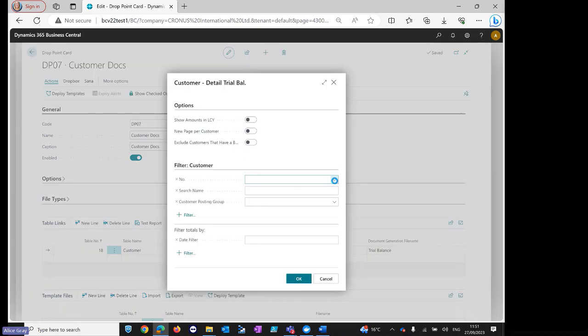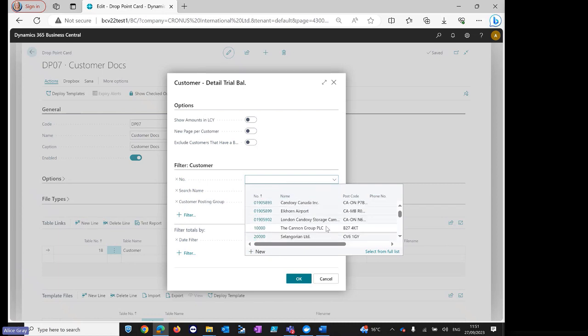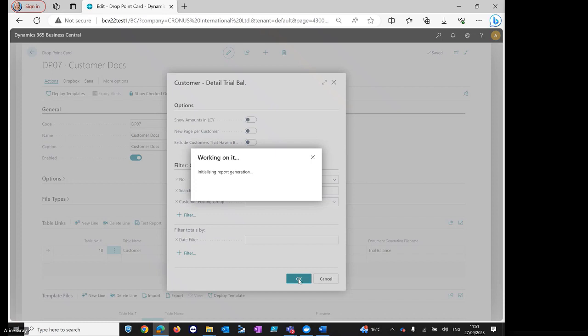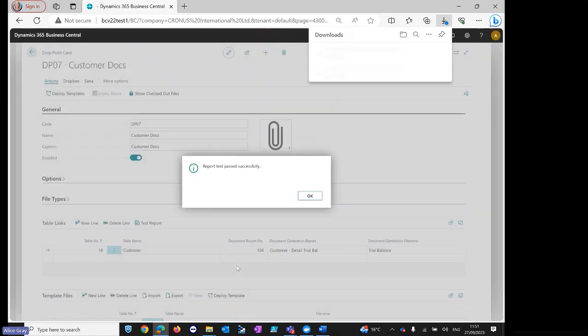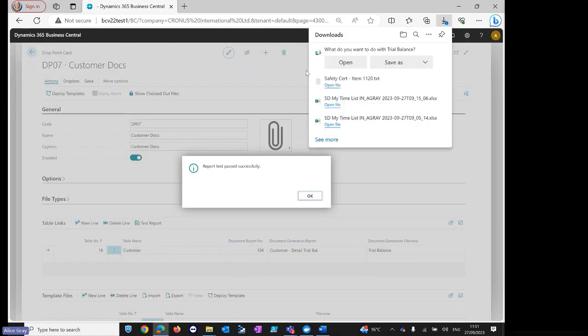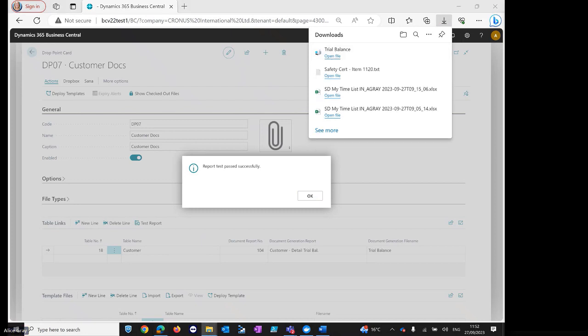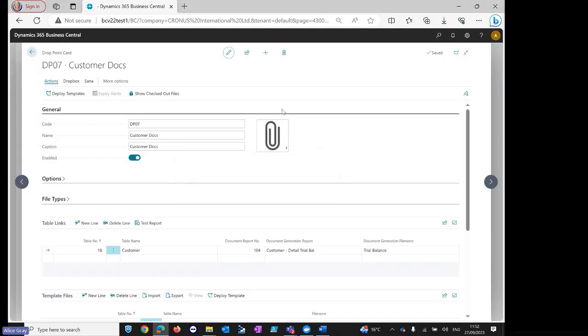Just choose one of our Cronus customers that I know has a balance. So this just allows you to check beforehand, once you're setting up these reports in your drop point, that the report will work, because it would be based on the customer table. Okay, I can just open that there. That's after downloading to my local. So the report has passed the test successfully.